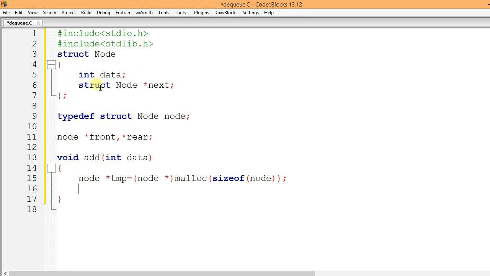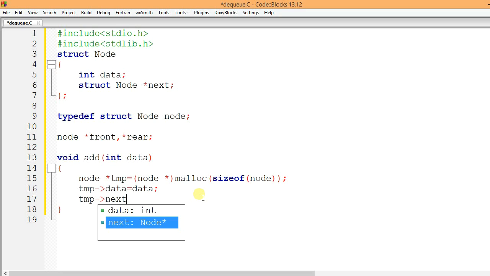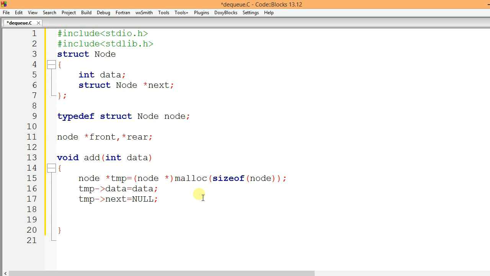Now data part of temp would be this data. So temp data equal to data. Then next part of temp would be null. Temp next equal to null. Okay, this part of temp is null now. Now the main part.